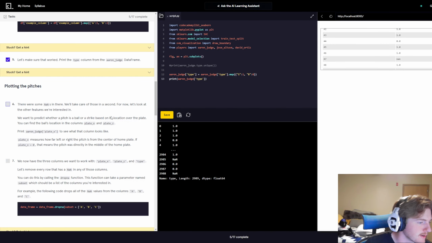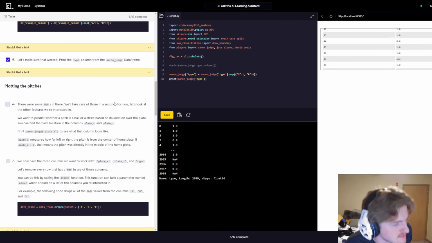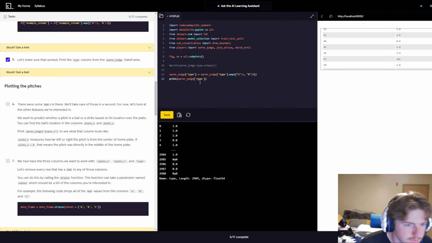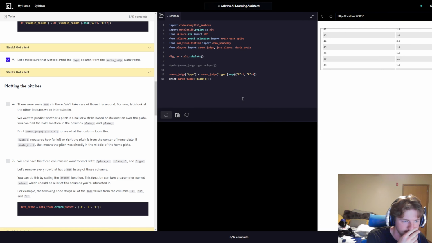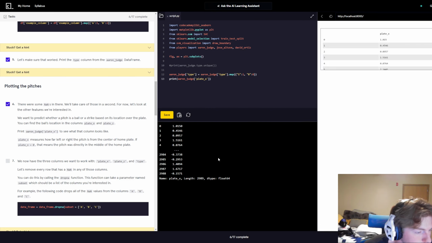For now, let's look at the other features we're interested in. We want to predict whether a pitch is a ball or strike based on its location over the plate. You can find the ball's location in the columns plate X and plate Z. Print Aaron Judge's plate X column to see what the column looks like. So we can do that pretty easily. We can get rid of the type and instead put plate underscore X. So plate X measures how far left or right the pitch is from the center of a home plate. If plate X is equal to 0, that means the pitch was directly in the middle of home plate.